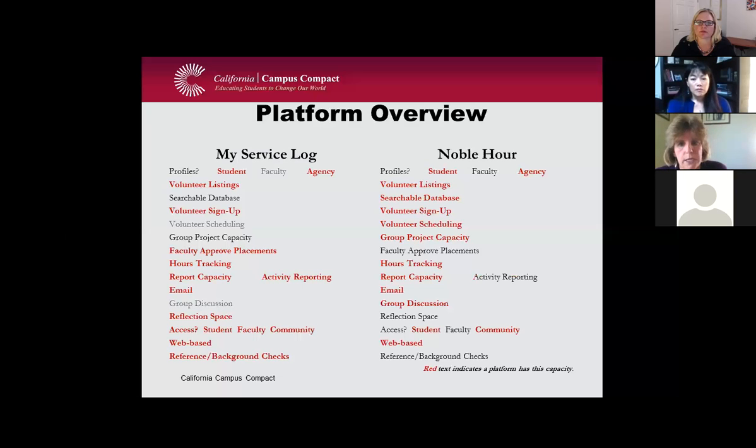MyServiceLog is the other one that we're going to be showing you some screenshots of in a minute. This one does not have many learning components. It started with an AmeriCorps approach to service, but does have some really nice reports that I could see having a lot of power in institutions of higher education.